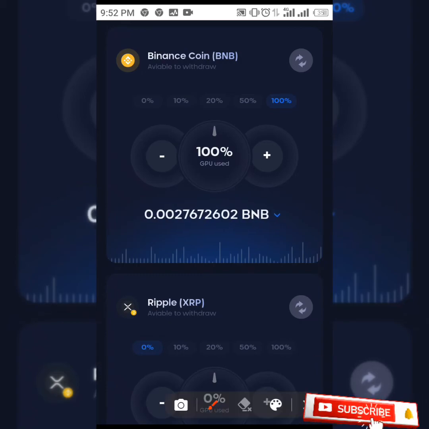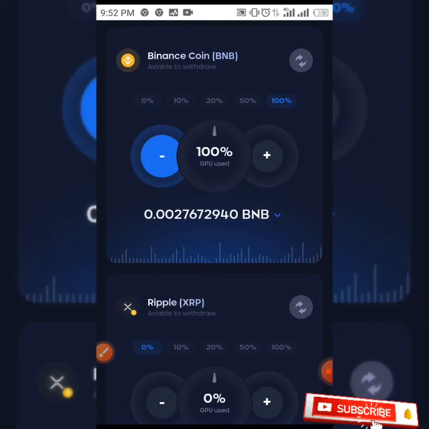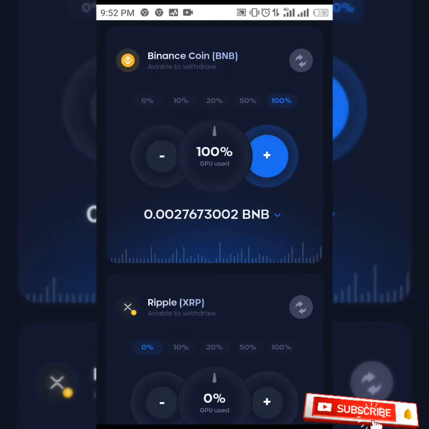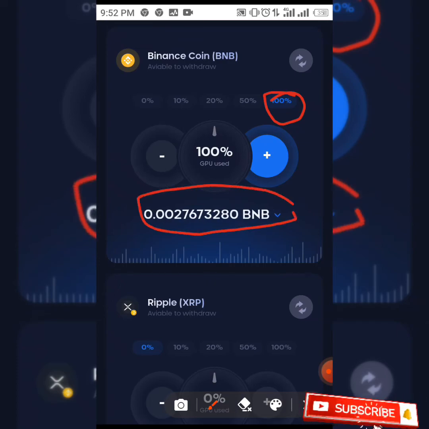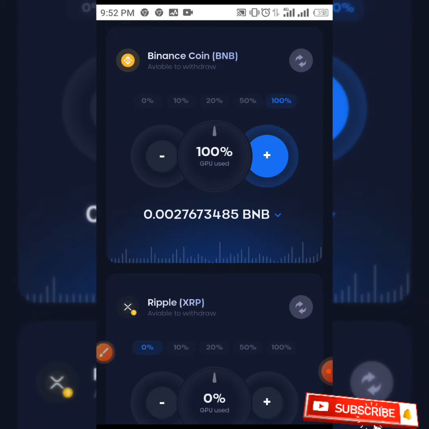So all you need to do when you are starting, you are going to be seeing this over here. When you see that, all you need to do is click on the 100%, which is over here, so that you'll be mining fully. And when you click on 100%, your miner is going to start mining for you automatically, till you reach your minimum threshold for withdrawal. So guys, this is how you can start mining on this platform.